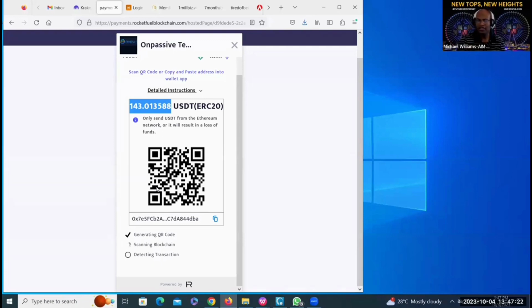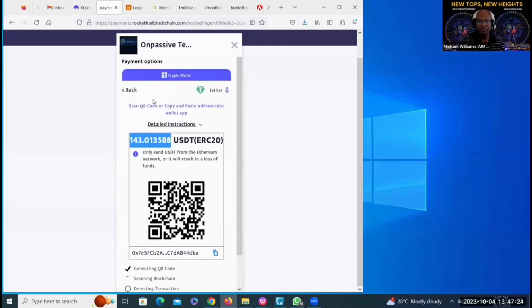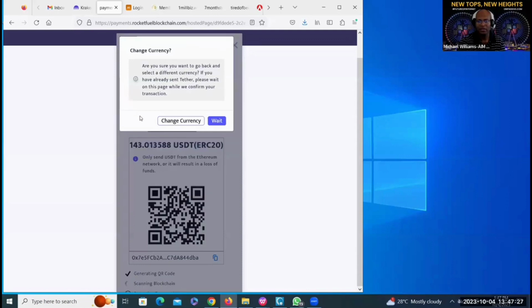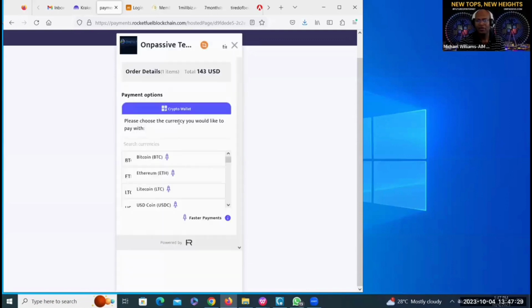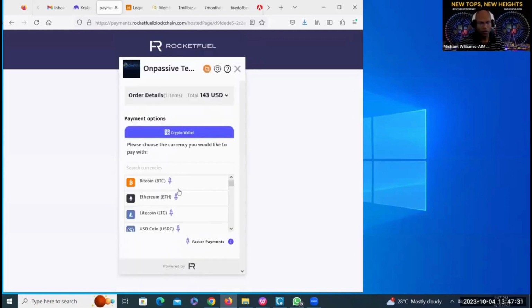So I click on it, and then this tells me, let's go back, change currency. It's asking me, what do you want to send? How are you making your payment? Are you making your payment with Bitcoin, which is BTC? Are you making your payment with Ethereum, which is ETH, and so on? There's a whole bunch of coins, folks, that they accept.